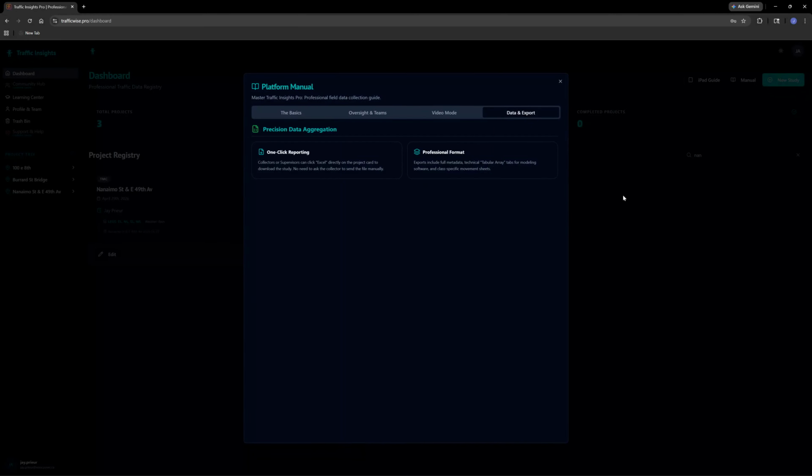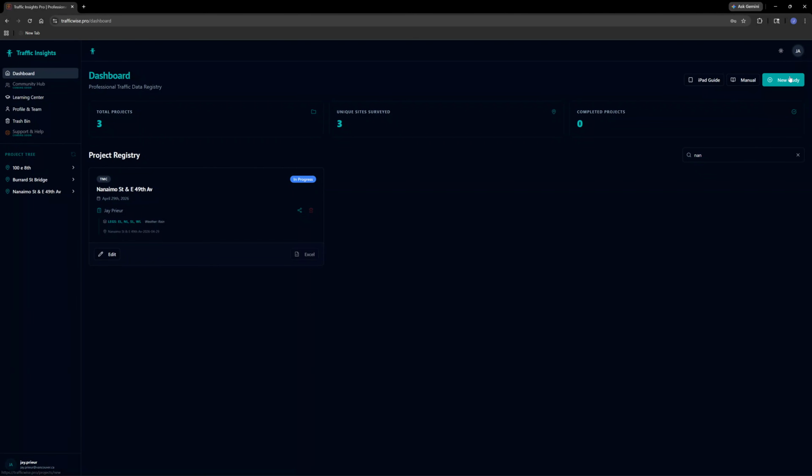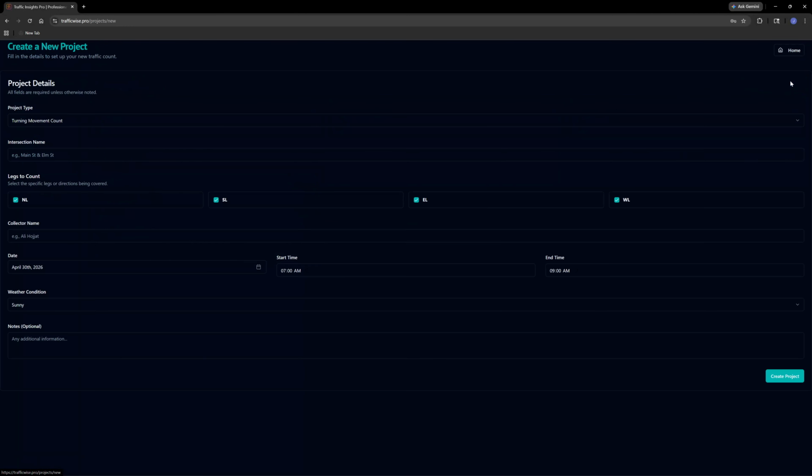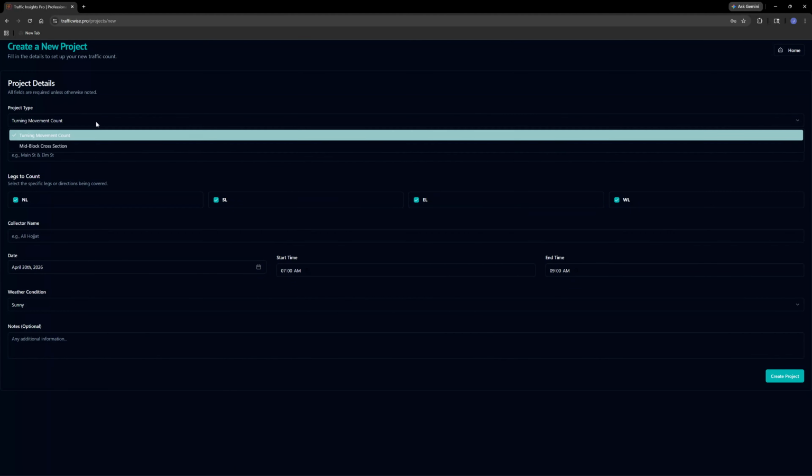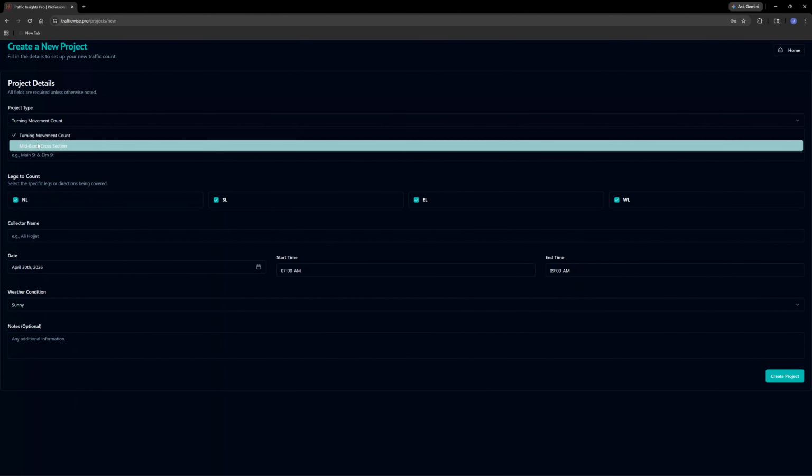So, new study. If you want to create a new count, you click this button here, and it'll send you to create a new project, and you can type in all the information here. I'm going to go over how to create a new project in another video, so I won't go into the details here, but you can toggle between turning movement count or mid block.